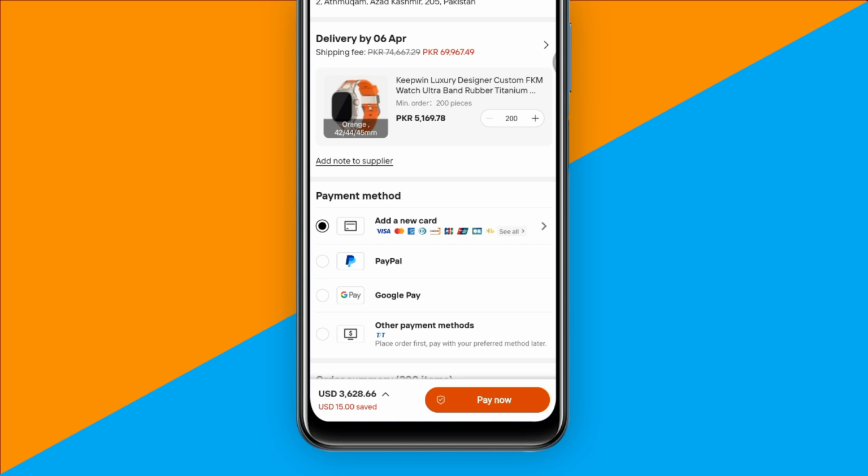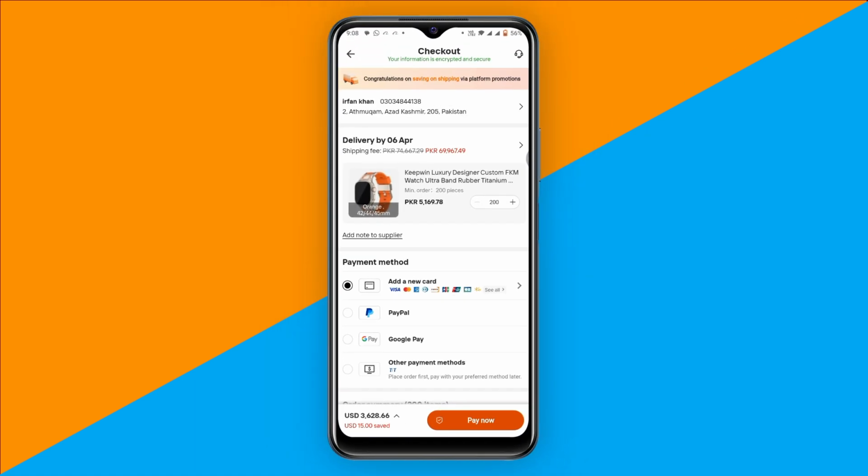Before paying, double-check your order summary to avoid mistakes. Once everything is correct, tap Pay Now to place your order. After successful payment, your order will be processed, and you can track delivery directly in the app. And that's how you order from Alibaba using your phone.